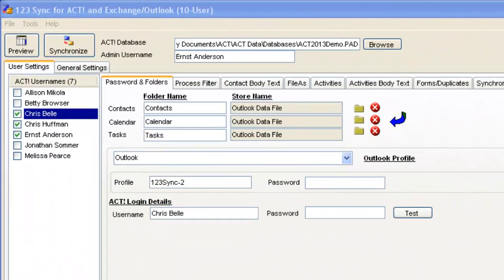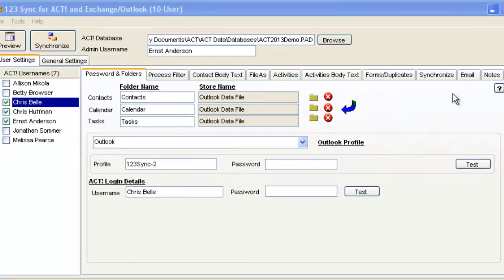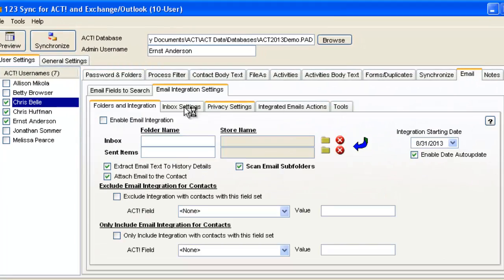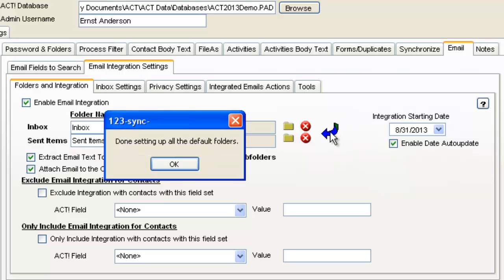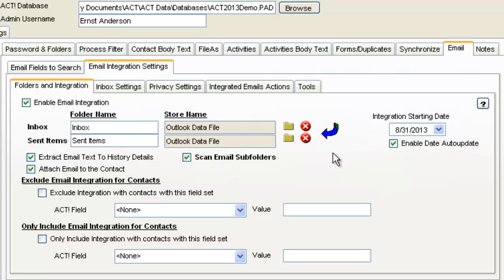So now let's take the same mechanism that we've implemented here, and we've implemented the same mechanism on the emails. So now the inbox has a folder name and a store name that you can retrieve. We can just enable this for Chris Bell, and if you click here, there are all the defaults. That's going to be the inbox and the sent items. So for this user, we have the inbox and sent items, and it took us 2 seconds to set up the default folders for these two items.